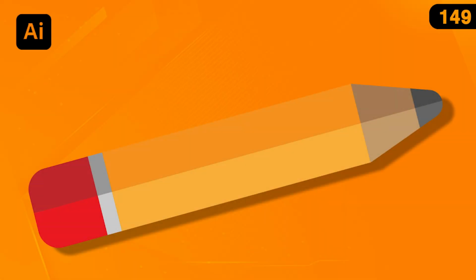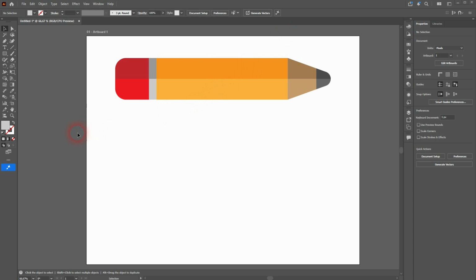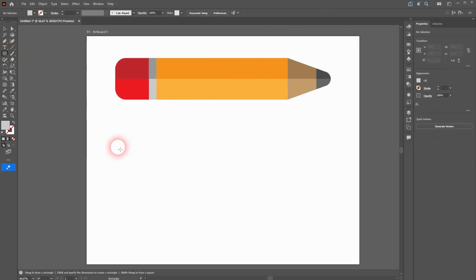And we're back to learning Illustrator in year day 149. Let us get back to another icon design, just so that we have some practice. Here I've got a simple pencil that we want to use in the next video. So let's recreate it together.